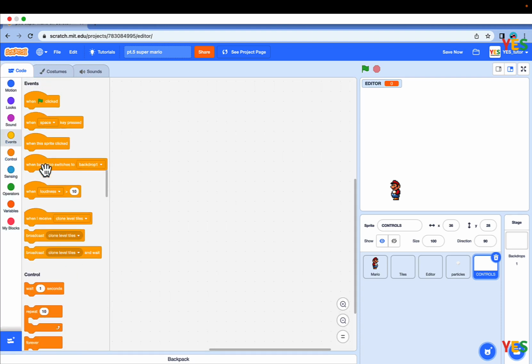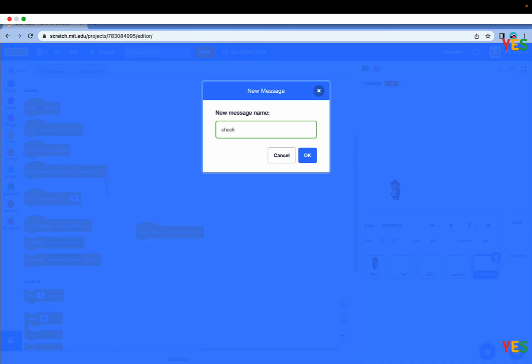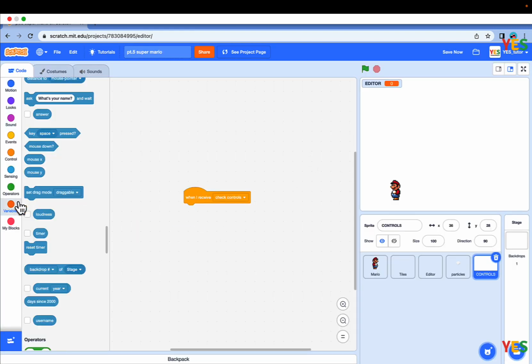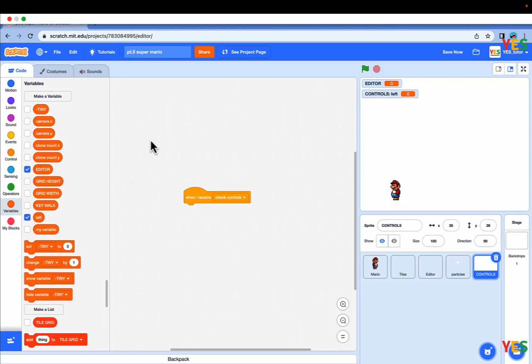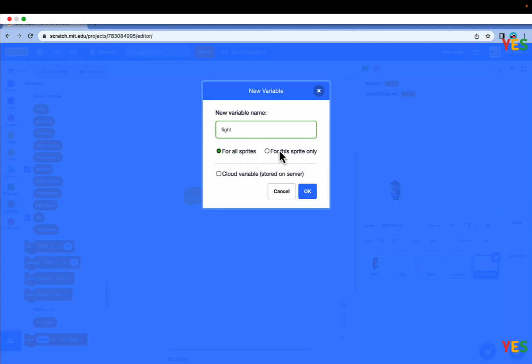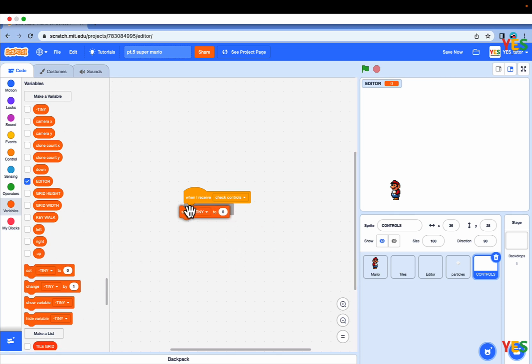In the code, drag out when I receive and make a new message named check controls. Click OK, and make 4 new variables. Left for this sprite only, right for this sprite only. Up for this sprite only, and down for this sprite only. Hide all the new variables.